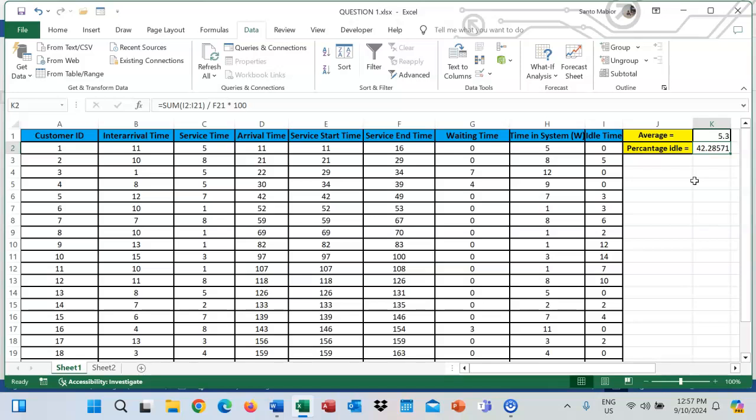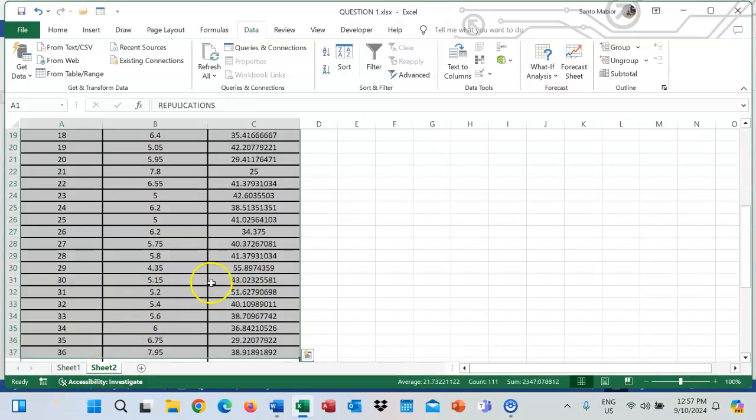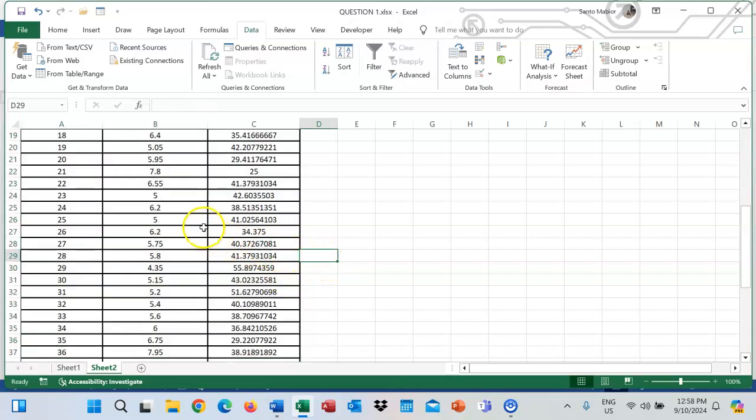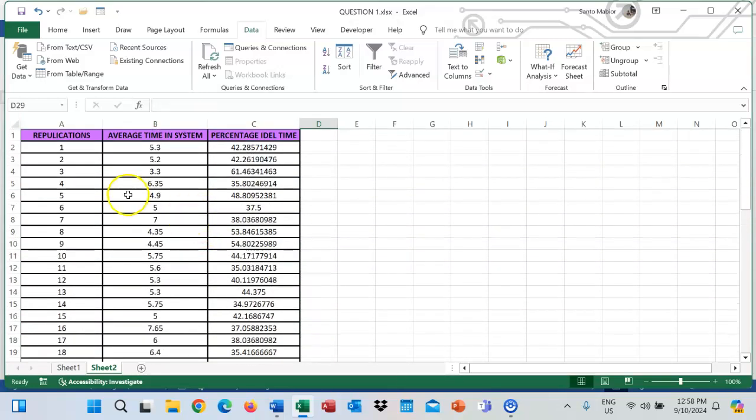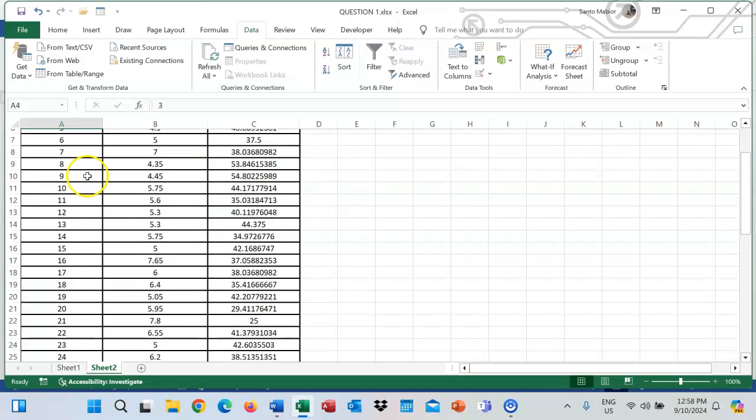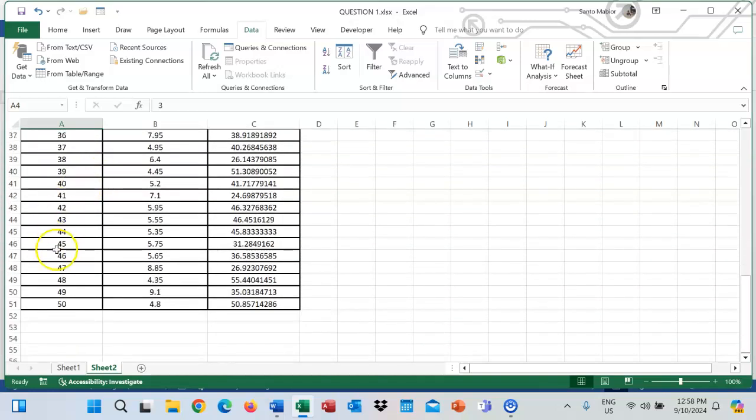Now, as we finish with this, we were also told to replicate the data for another 50 clients. Replicating the data for another 50 clients, we will have to also create other variables: replication, the average time in service, and the percentage idle time. For replications, we will just take it just like the customer ID. The first one will represent the first customer, 2 the second customer, 3 the third customer, etc., up to 50. They are supposed to be 50.